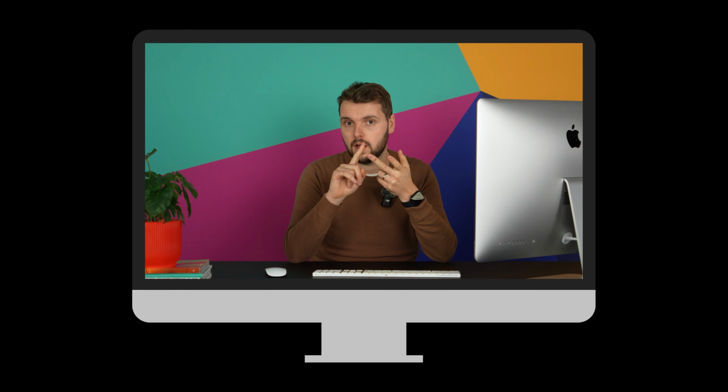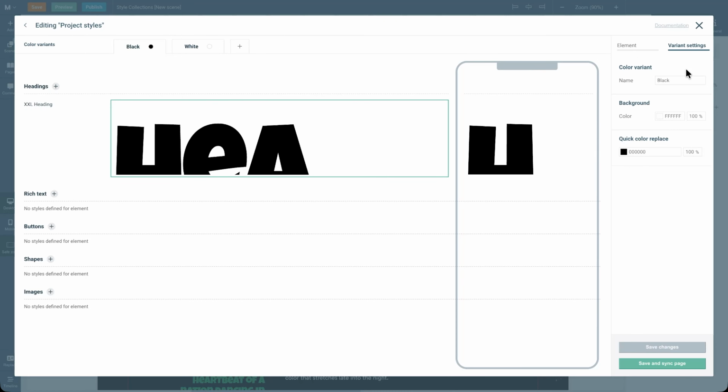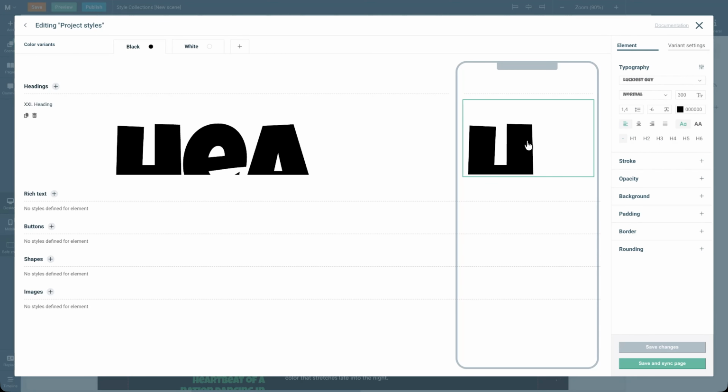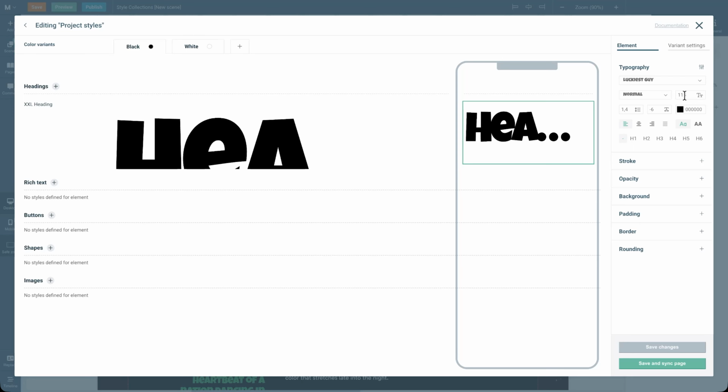Because we've got two different devices for which we can optimize our pages: desktop and mobile. The one on the left is for my desktop version and the one on the right is my mobile version. Let's select the mobile version and change the font size to 115 and click either of the save options to confirm our changes. Perfect! So now we set up a style collection for our project with a single heading.